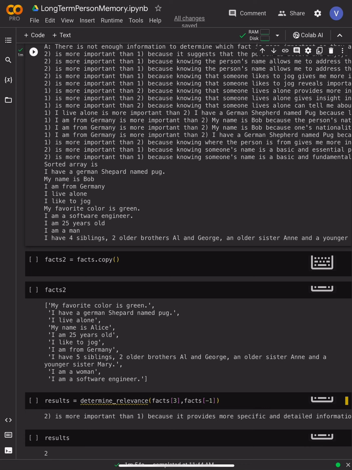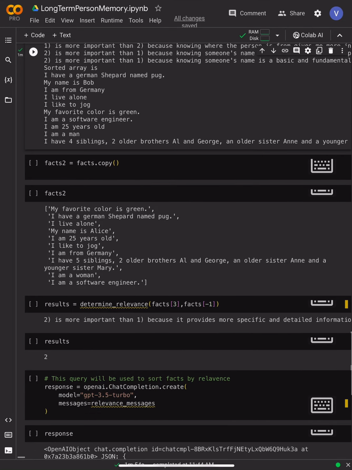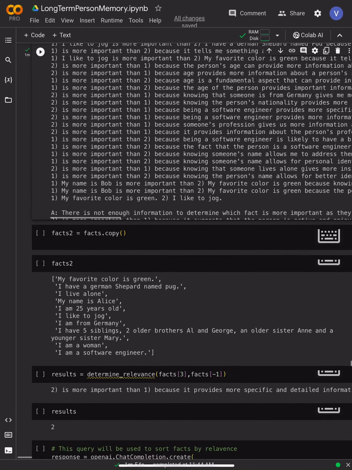And then other things like my favorite color is green, I like to jog, I live alone, I am from Germany, those are less important, it seems, and lower in the list of importance. I would say "my name is Bob" is kind of important. It's not really an important aspect of a person, but it is important to remember. Okay, yeah, so there you go.